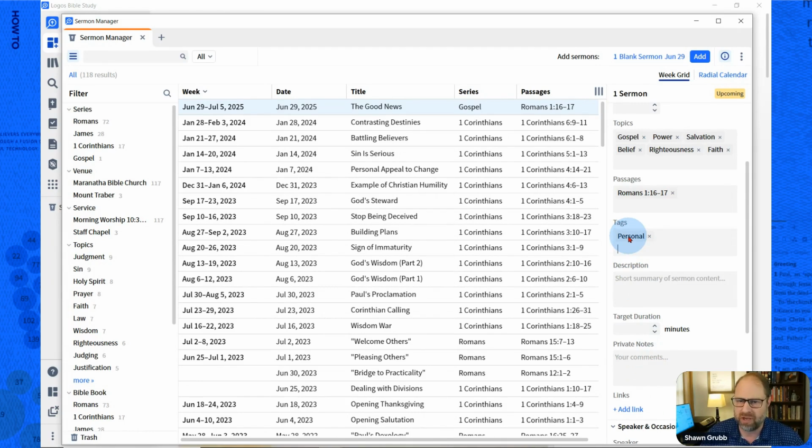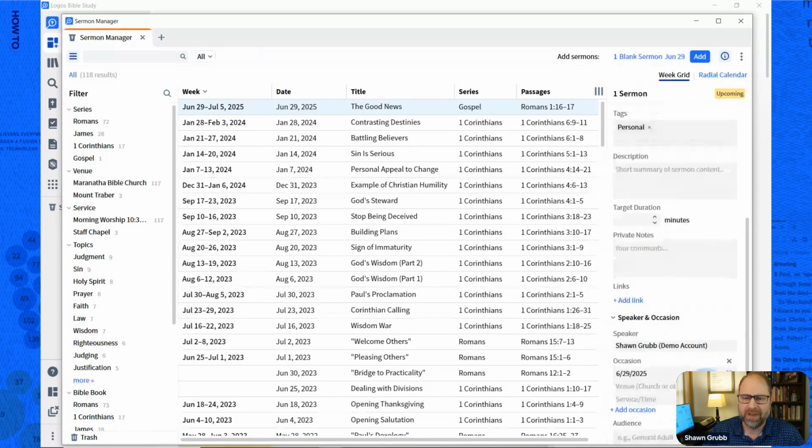I've seen people suggest that they want to use tags for where they preach or teach the sermon or lesson. Okay, fine, but you're going to have a section for that down here: venue, church, or other setting. So I would just say be careful not to overlap there. Just keep that in mind.